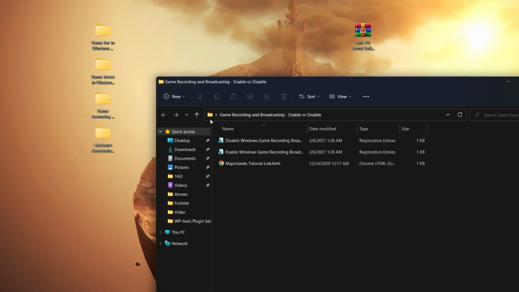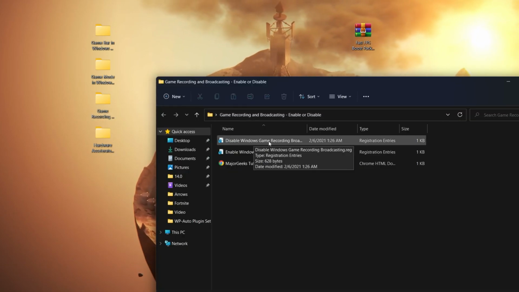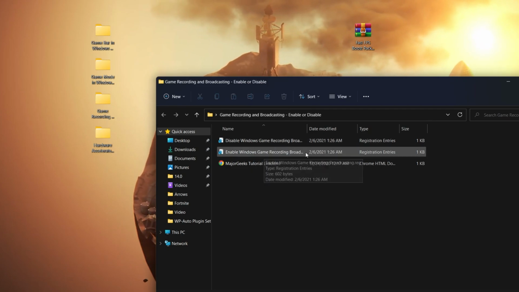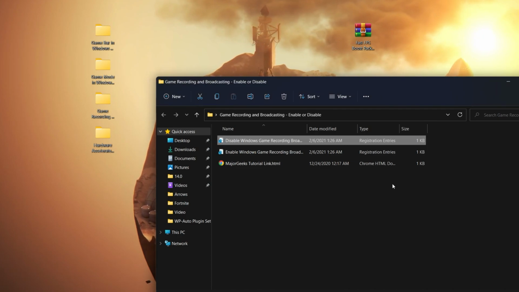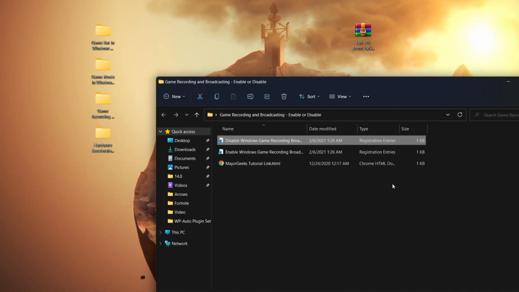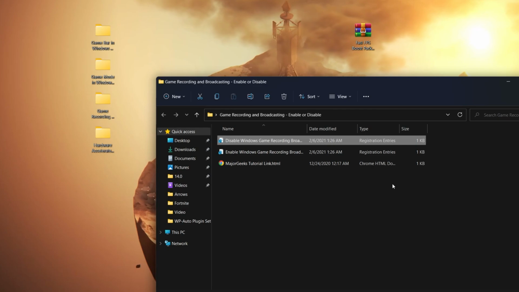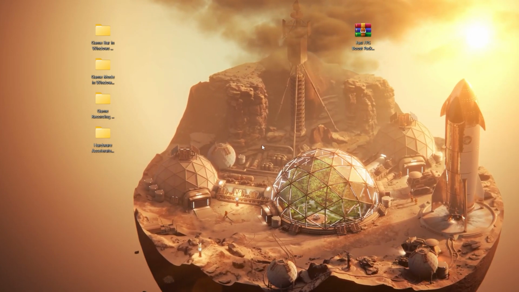So you need to open up this folder. Here is disable Windows recording broadcasting and enable. You need to disable this option because we do not want to use any useless service or program which runs in our PC background and reduces our PC performance. So therefore we will disable all of these services.